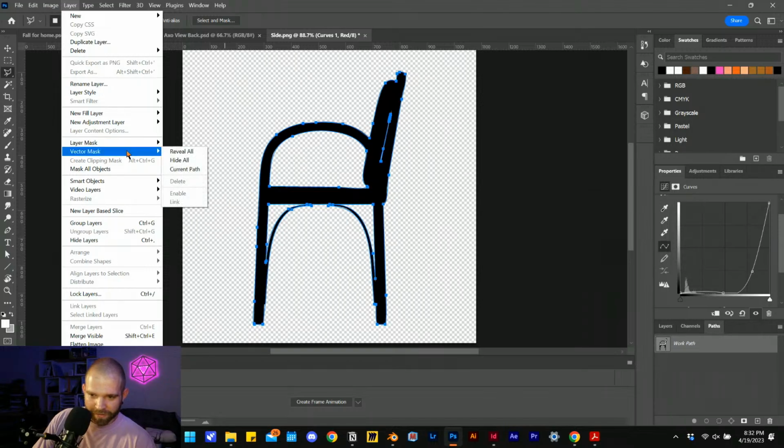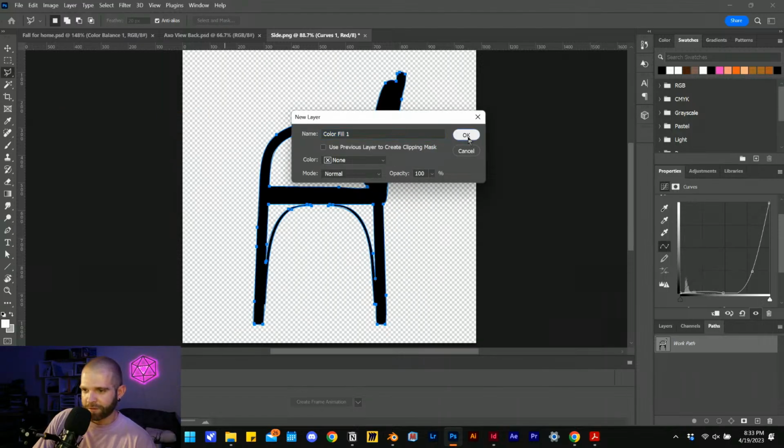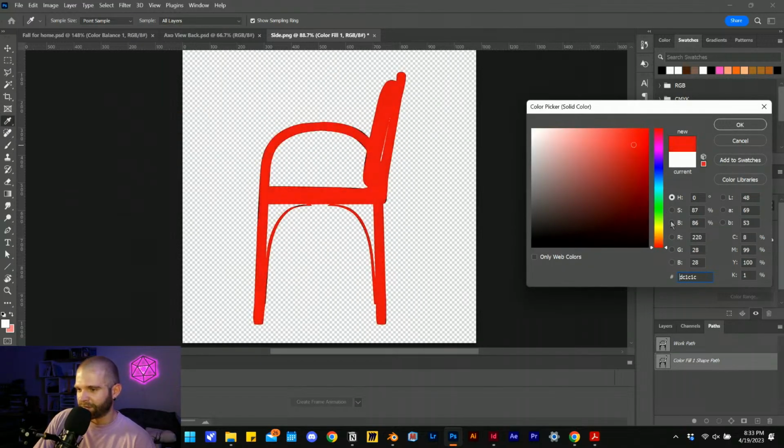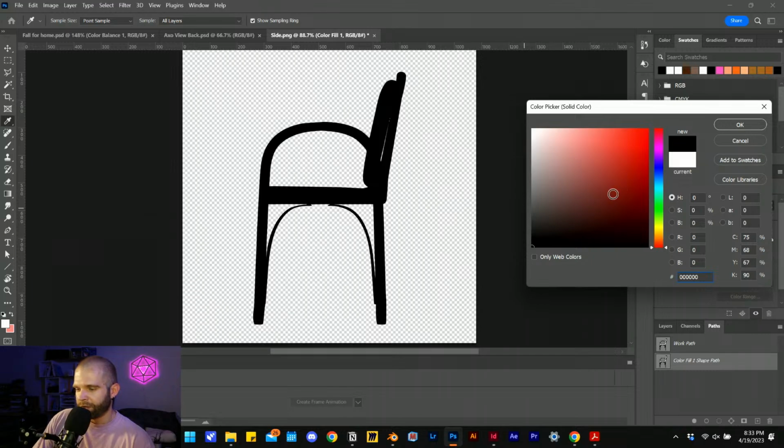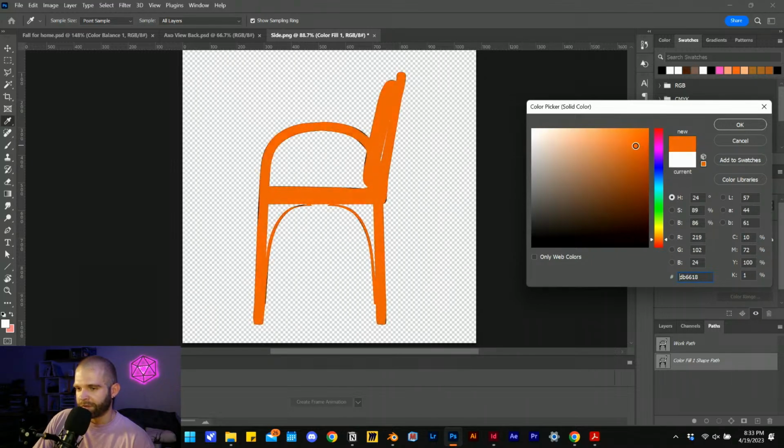Layer mask, vector mask, current path. I think I just have to do new fill layer, solid color, right? Yeah. New fill layer, just to fill that in, and we get an SVG. So it doesn't matter what color we can do. I mean, we could do something like that, bright orange.